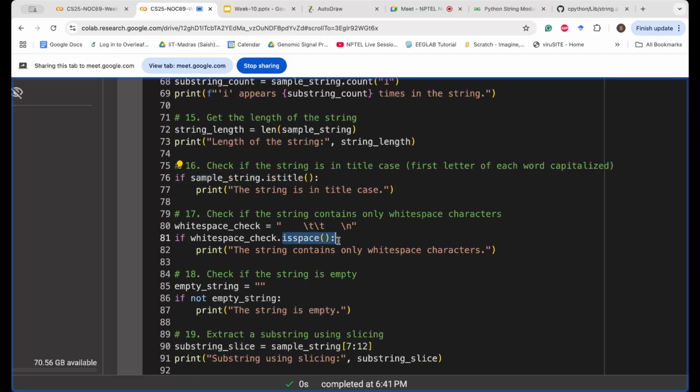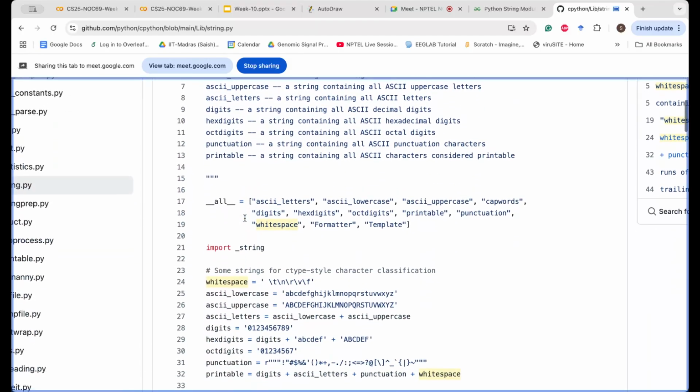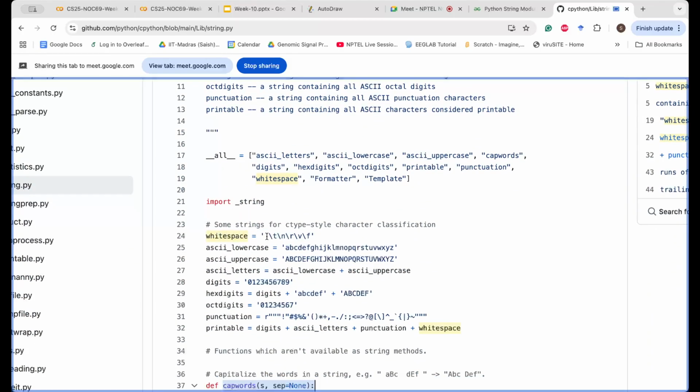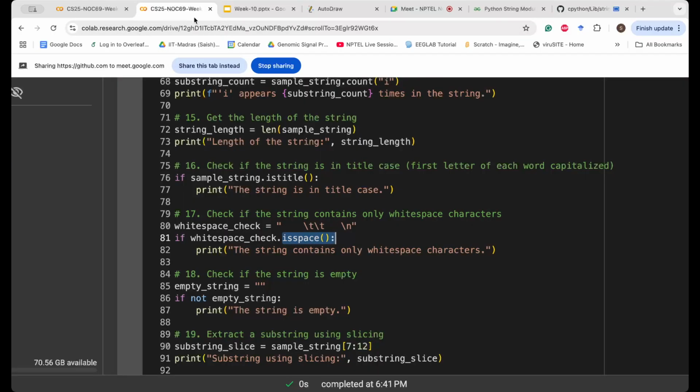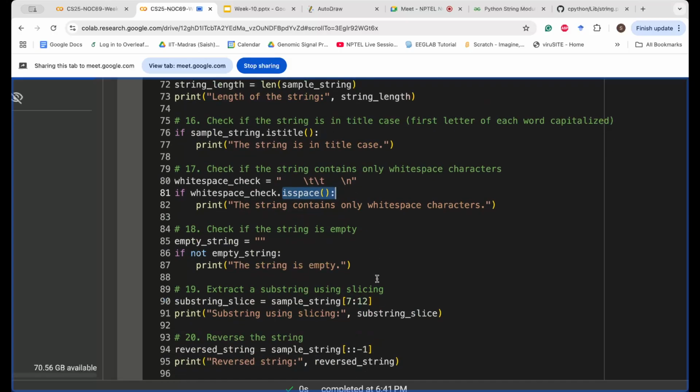Then isspace is a function that will check if a given string contains only white spaces. So we saw in this string library file that there is a whitespace variable over here which contains blank, slash t, slash n, slash r, slash v and slash f. So if any of these characters are there in this particular string, then it is considered as a white space string. So isspace will return true if a given string contains only white spaces.